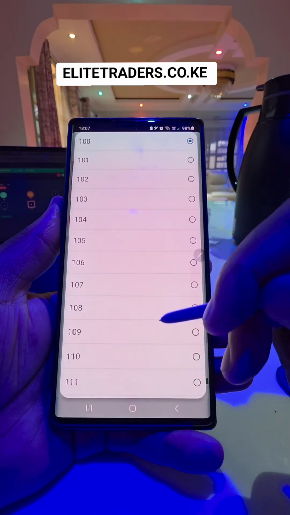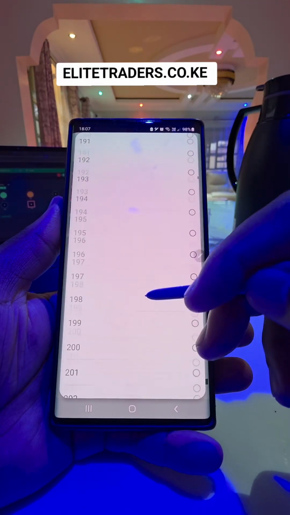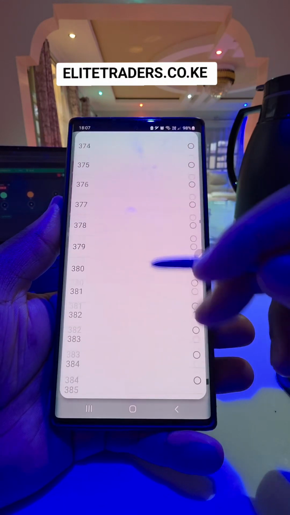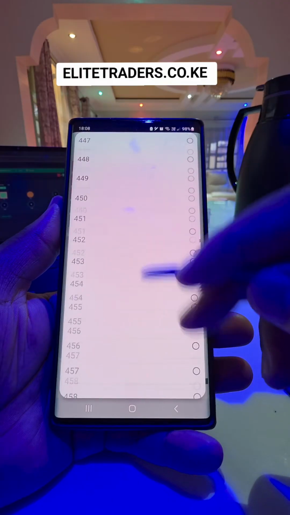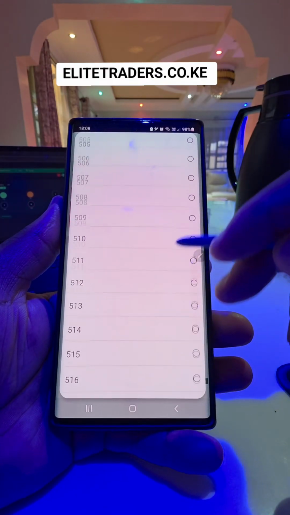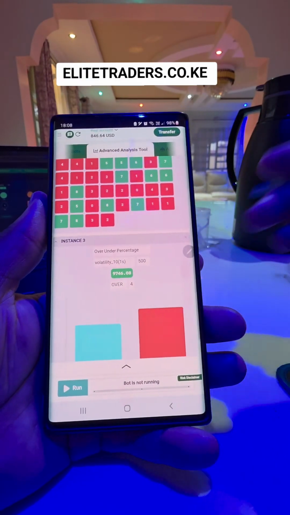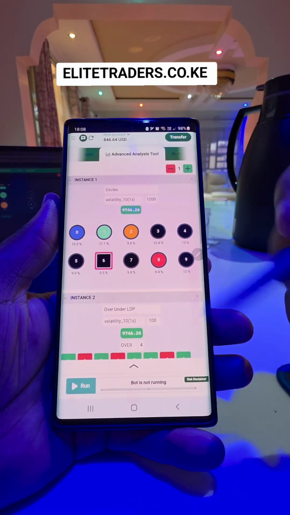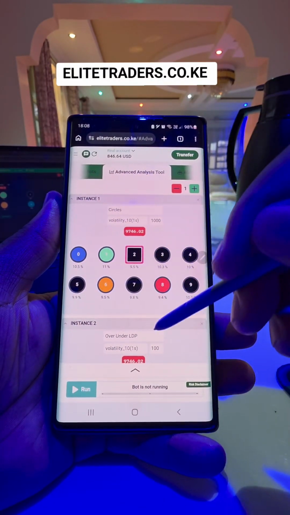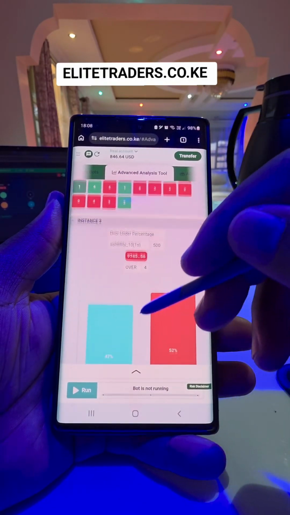Then for this over unders percentage, we can work with something like 500 ticks. So let me set this to something like 500 ticks. Okay, good one. So we'll set 500 like that. So now we have 3 instances. The first instance is the circles. The second one is the LDP. The third one is the percentage.